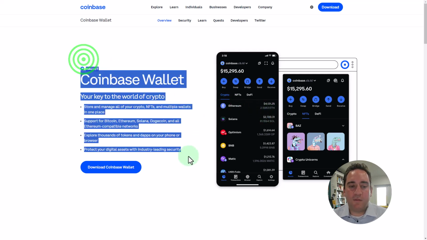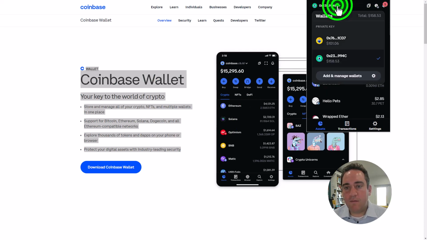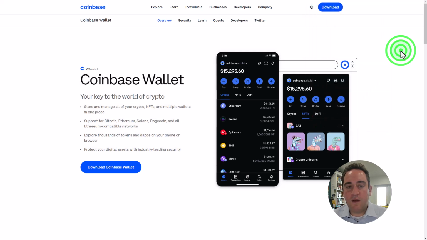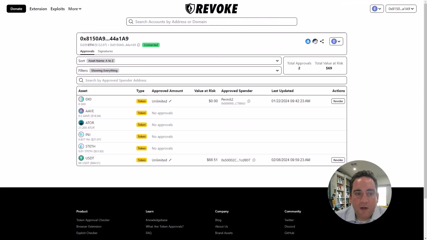So Coinbase is another very good one that I like, that I use. And it covers multiple blockchains, and it's good. It's a great solution. So that is another option. Now, if you still want to stick to Phantom and you want to stick to MetaMask and you want to stick to some of the other hot wallets, and even hardware wallets, you should use Revoke.cash.